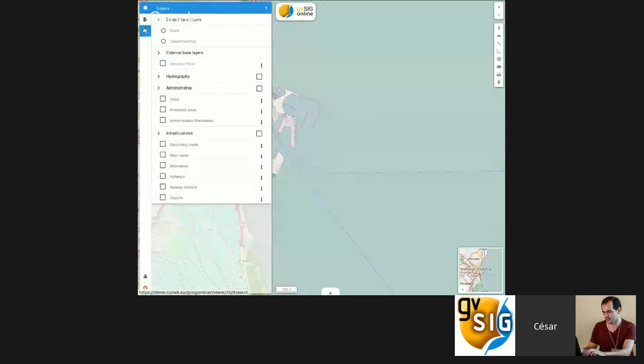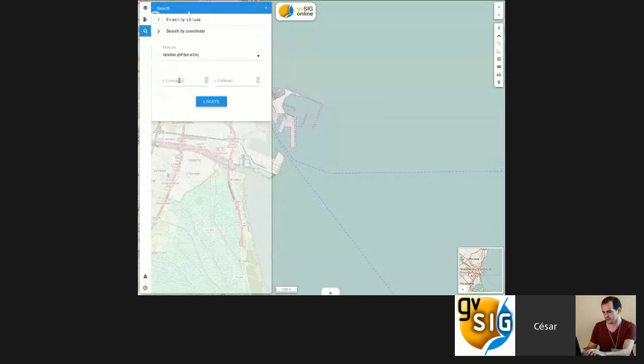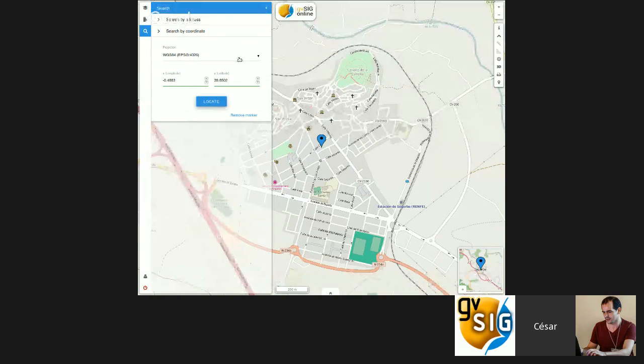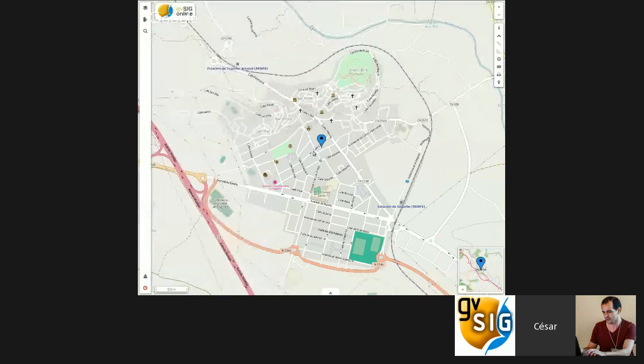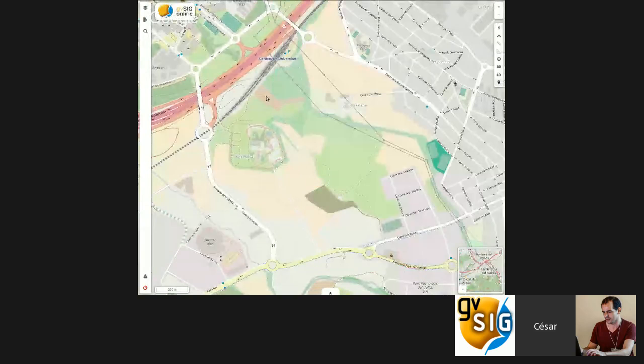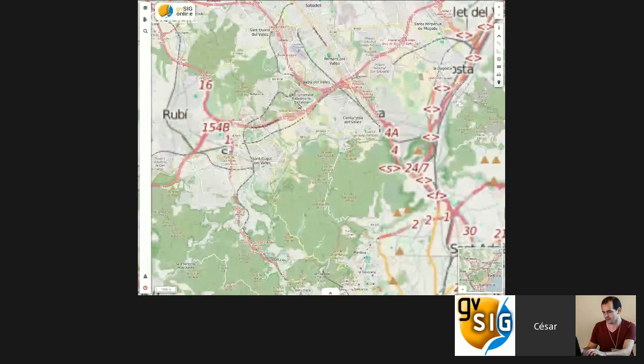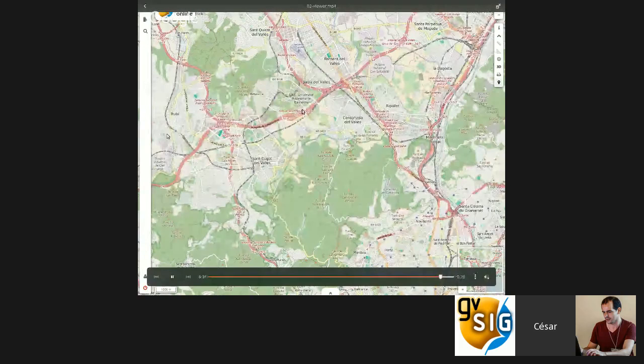Then we can also search for coordinate. Using coordinates, you can choose the projection in which the coordinates will be provided. And for instance, I'm searching here for my home village, Segorbe. You see how it zooms to it, and then you can also get your current position, which is where I am now. And I think this is more or less what the viewer can offer.